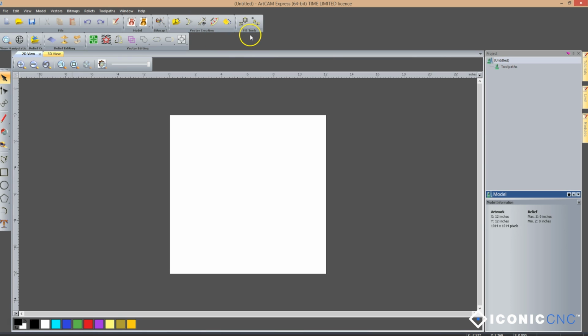The other thing that you'll notice is that the tools are categorized. So here's fill tools, here's vector creation tools, down here is vector editing tools. Each one of these little tool bars has a little dotted line along the left, or over here it's across the top.